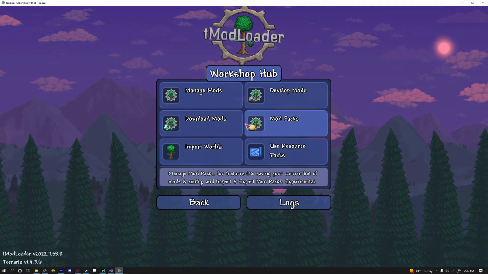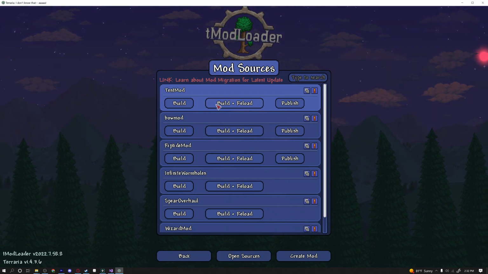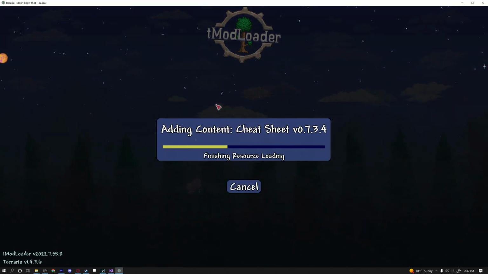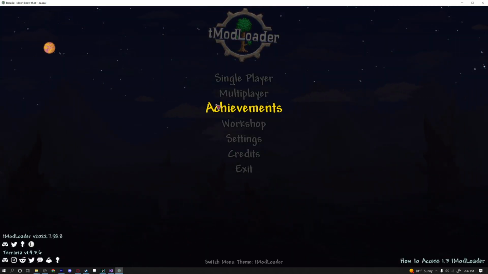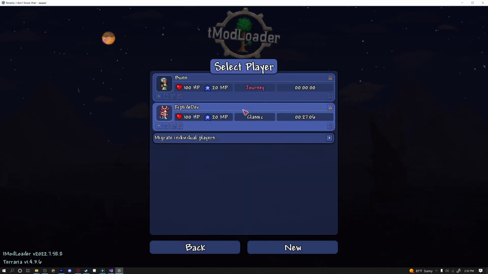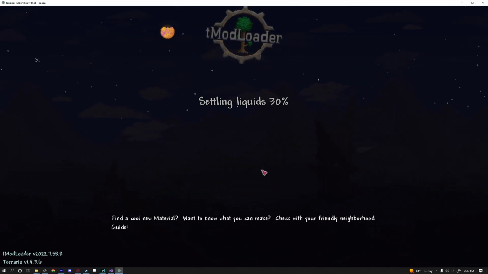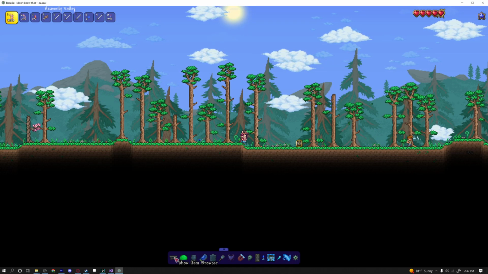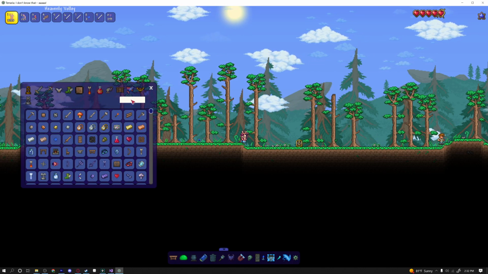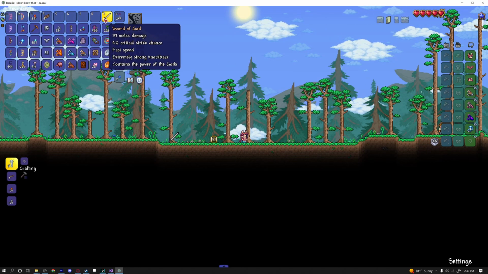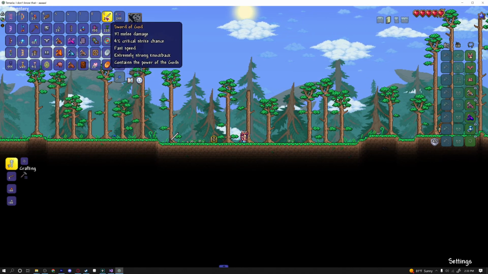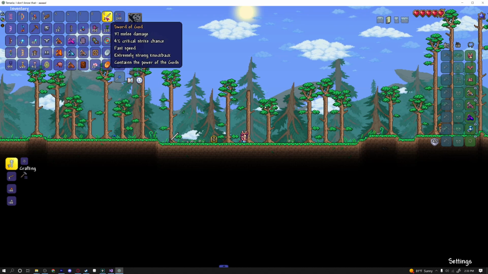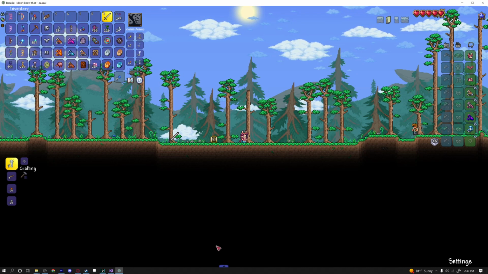Let's go ahead and go into our workshop, develop mods, and build and reload. There shouldn't really be any errors because we didn't really code very many things, so let's go ahead and head back into single player and go on to a world, and I recommend you get Cheat Sheet for this if you're going to be making a mod, because that way you can easily just grab whatever item you want just by looking it up. And if we hover over it, you can see 37 melee damage, 4% critical strike chance, fast speed, extremely strong knockback.